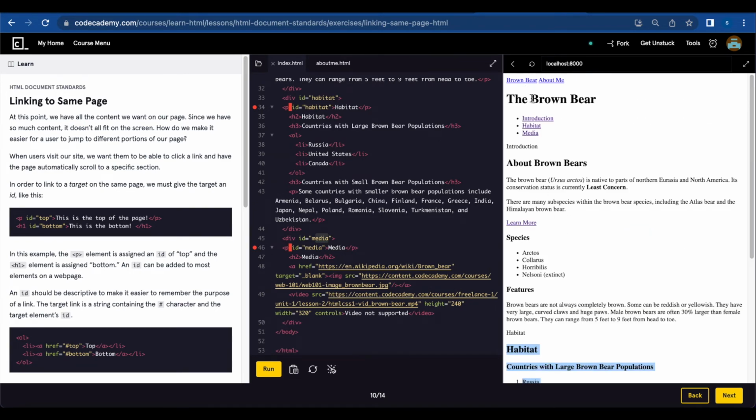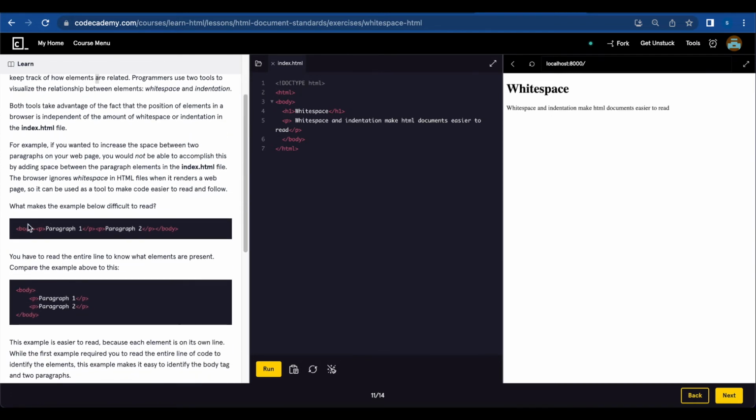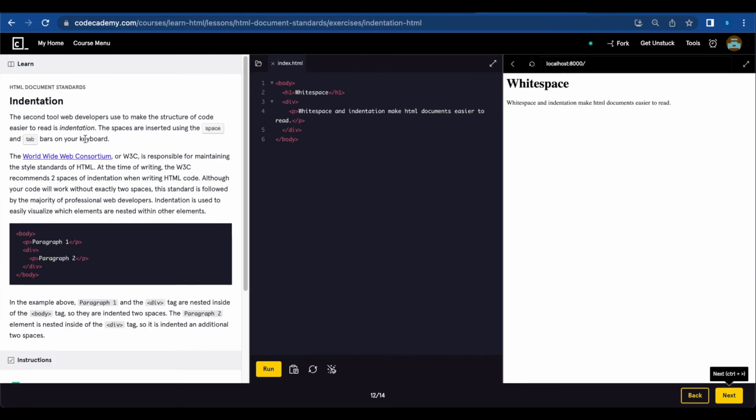and introduction. Whitespace and indentation make HTML documents easier to read. So here in the example, they're writing body, paragraph, and another paragraph on the same line, and it's pretty confusing. So you actually should follow this standard so other programmers are able to easily read your code. The second tool web developers use to make the structure of code easier to read is indentation. The spaces are inserted using the space and tab bars on your keyboard.